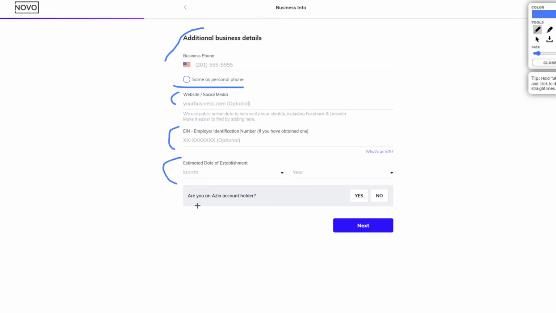And when you were established, it does ask if you are an Aslo account holder as well, which I was. So I'll be hitting that yes button. And then right over here, you can click on next once you fill out all this information.